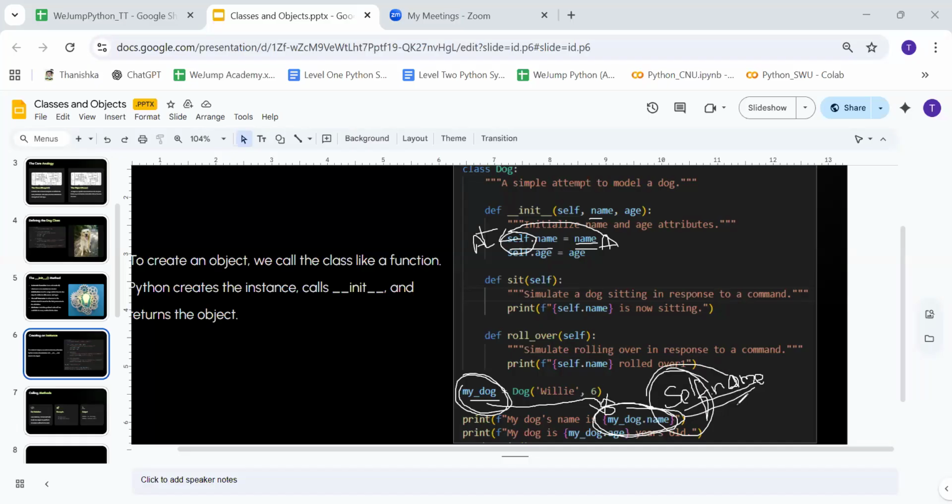So what is self dot name? Self dot name is just an attribute. But what is the value of the attribute? What is the value of this self dot name? Don't tell me the actual value. Like, what is this? Name. Yeah, name. So attribute self dot name contains argument name. Argument name is here.